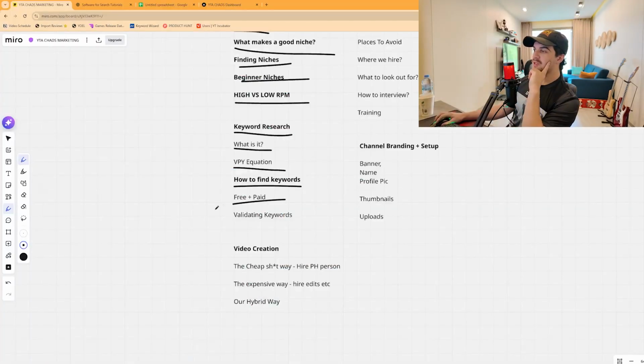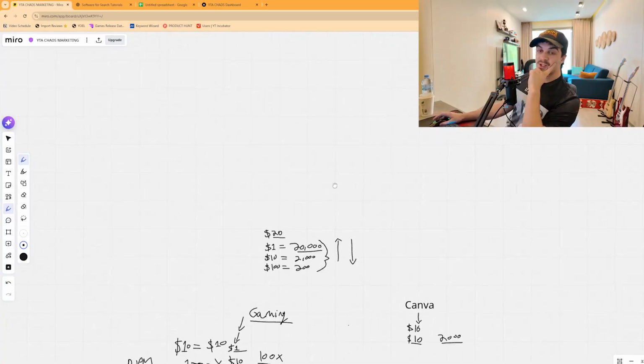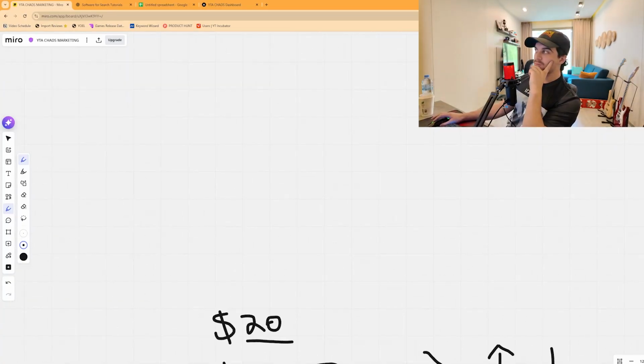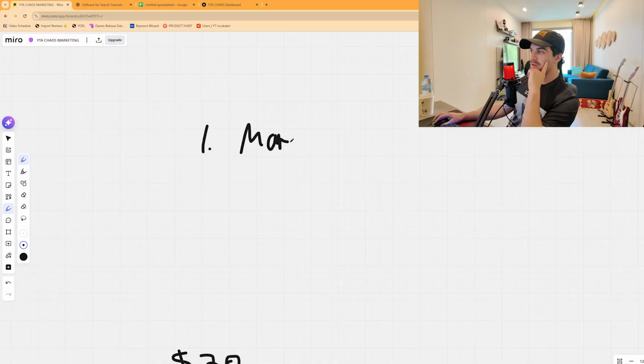So that's basically the free and paid way to find them. Now, how do you validate a keyword? There are two ways to do validation for keywords. Way one is you just make everything, make it all.